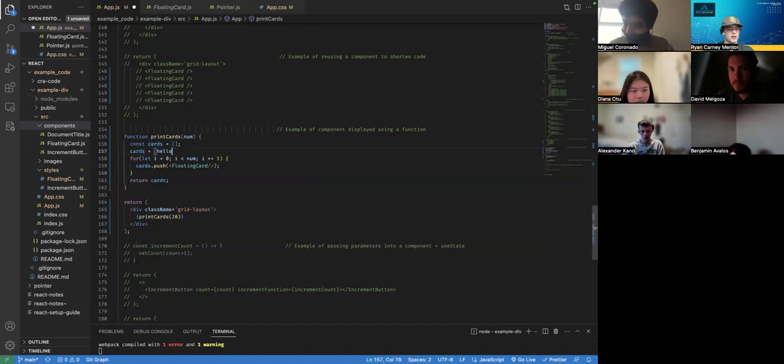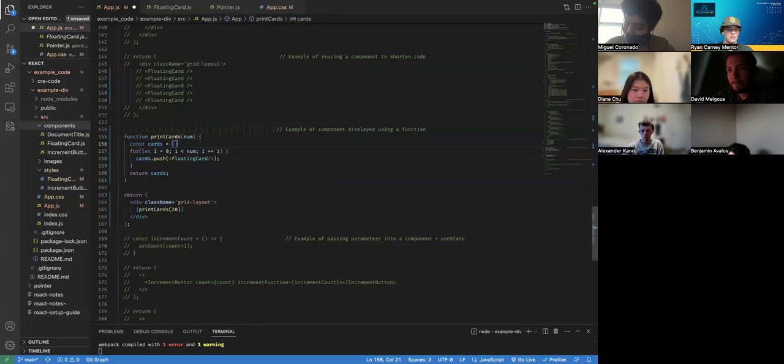But you can still push onto the array. So it's not like the whole array has to stay exactly the same. So I'm pretty sure that's how it works. I would probably double check. But yeah, that's at least my understanding.